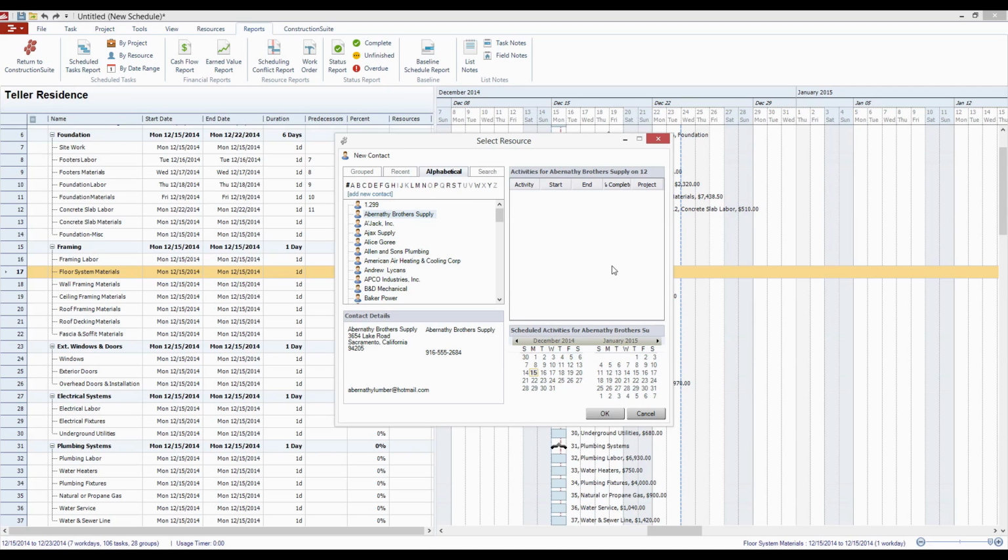We would be able to see if they have any upcoming activities scheduled for these corresponding dates within this window as well, thus making sure that you are not double booking them if they shouldn't be, or that you're not putting too much on their plate for them to be able to handle. So we can see here on the 15th, which is the day that we want to assign them to, they don't have anything coming up, and so we could go ahead and assign them.